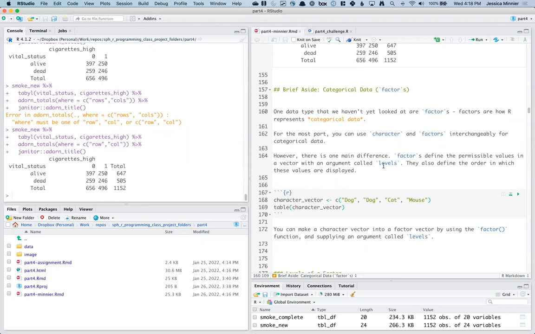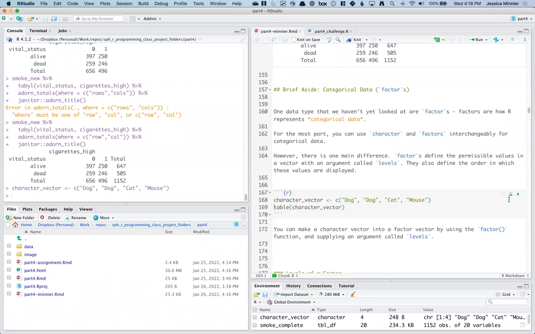So if you've ever run linear regression with a factor or a character, you know that the reference group depends on the order of your levels. And we'll talk about that when we talk about stats stuff at some point. So for now, let's look at what happens with character vectors. So here we have a simple dog, dog, cat, mouse character vector, ignoring data for now. This is like data frames. We're just talking about a vector.